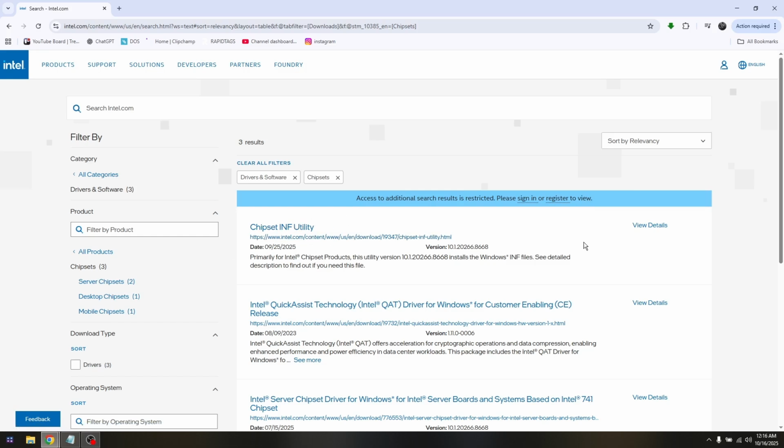That is how you fix PCI device driver missing in Windows 10 and 11.